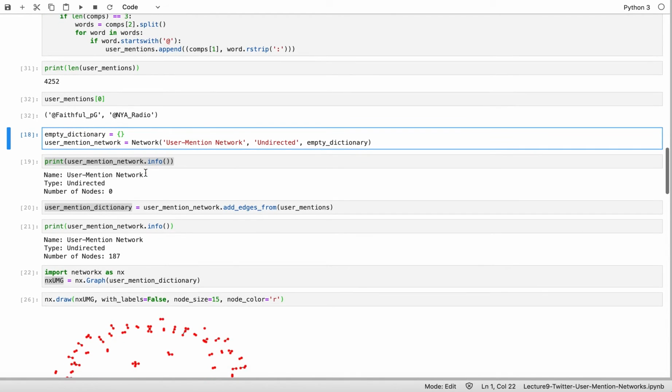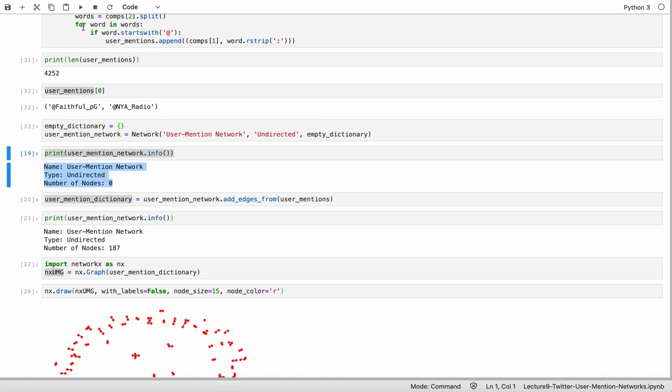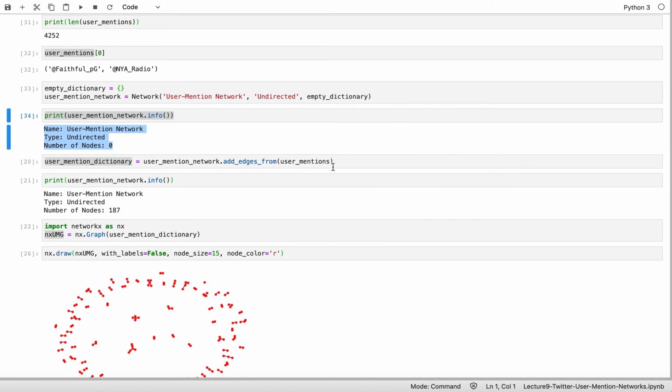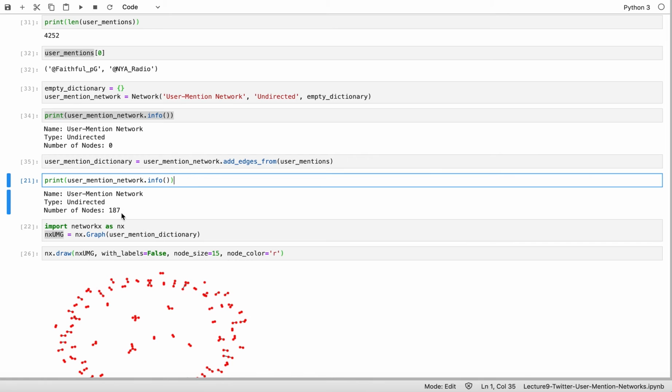Let's construct our network implementation graph from the user mentions of the larger size network. Let's do that. Okay, let's do the info here and let's see if it's got something. It's still empty because we created an empty network here. Here we're passing the user mention that has 4252 pairs, or interactions. And let's run the network again.